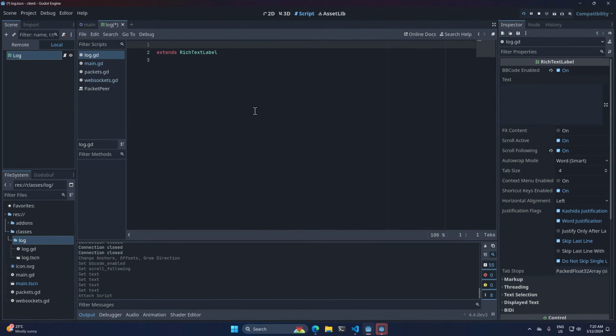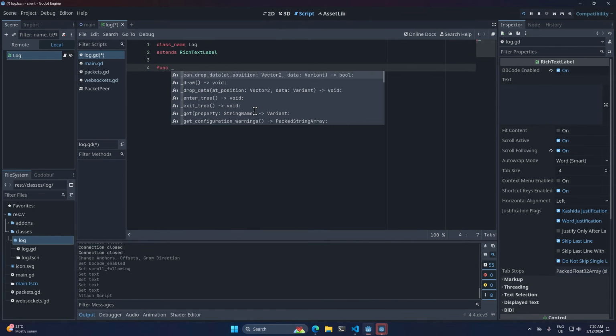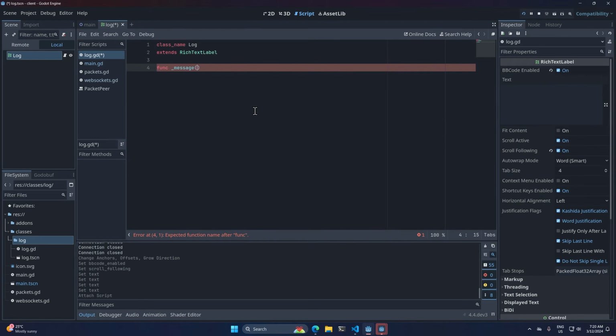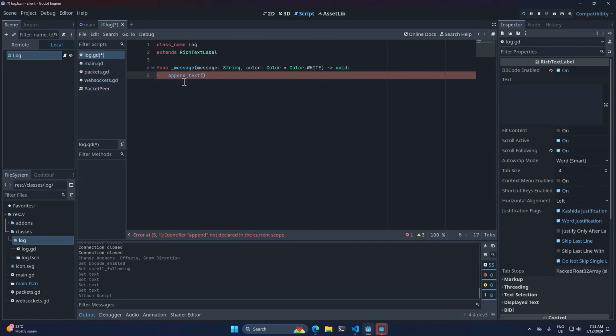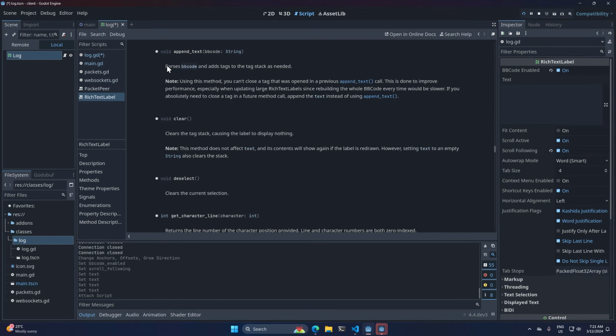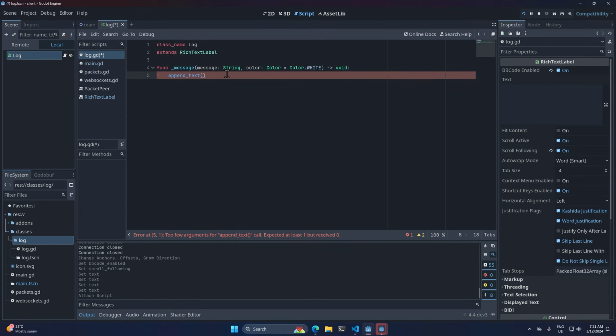So first thing, we're actually going to give this a class name, just so that it's easy to add this to our scene tree. And we're going to go ahead and make a function called message. And this is just going to log a message to the log. So it's going to take a string. We can also give it a color. And we're going to make this color just a default of white. And we're just going to use the append_text method from the rich text label, which just parses BBCode and adds it to the stack. So let's go ahead and do that.